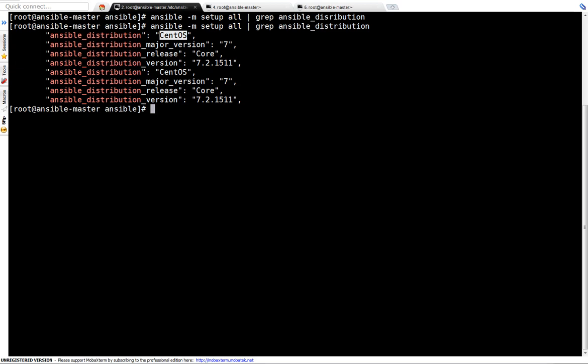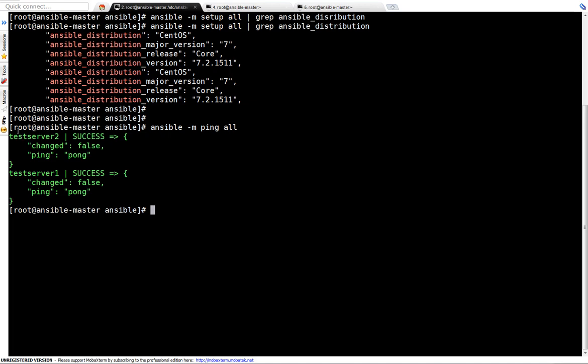Now let's check whether your servers are up or not. We already did the check, because that's the reason we got output. Servers are up. But again, if you want to check it another way, you can run Ansible with the minus m option and use the ping module. All means ping all servers. So it will connect. If you see test server 1, success. Ping is responding. Test server 2, ping is responding. So it means servers are up.